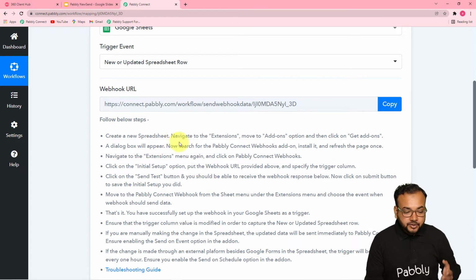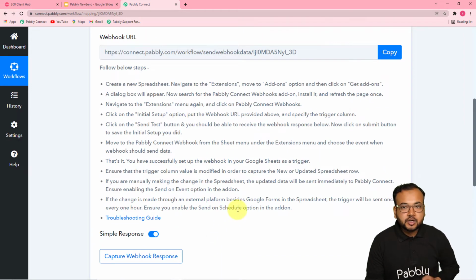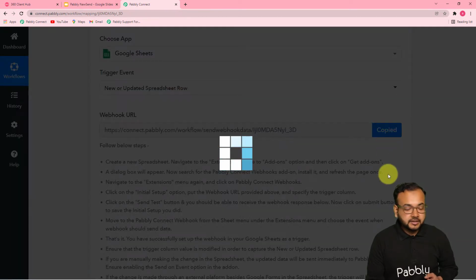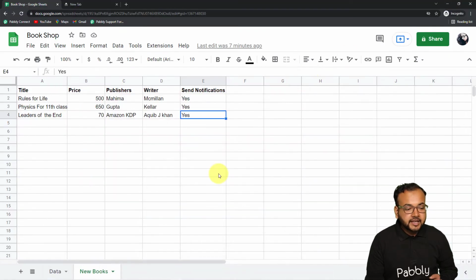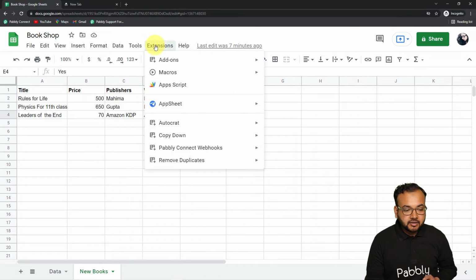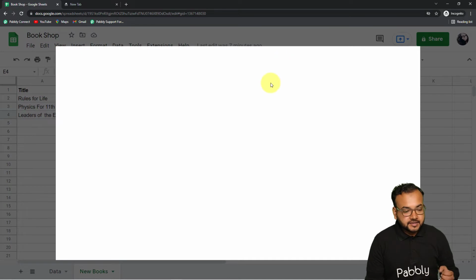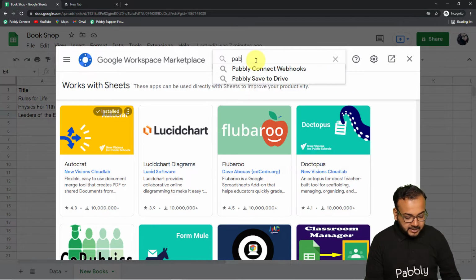So you can read the below steps written here to set up this trigger. Let me show you how you can do it exactly. So first of all, you have to click here on this copy button, okay, and copy your webhook URL. Then you have to go back to your spreadsheet, and here you have to click on this extensions icon, click on extensions, and from this add-ons, click on get add-ons, okay, and this window will open up, which is Google Workspace Marketplace. And from here you have to search for Pabbly Connect webhooks, okay.